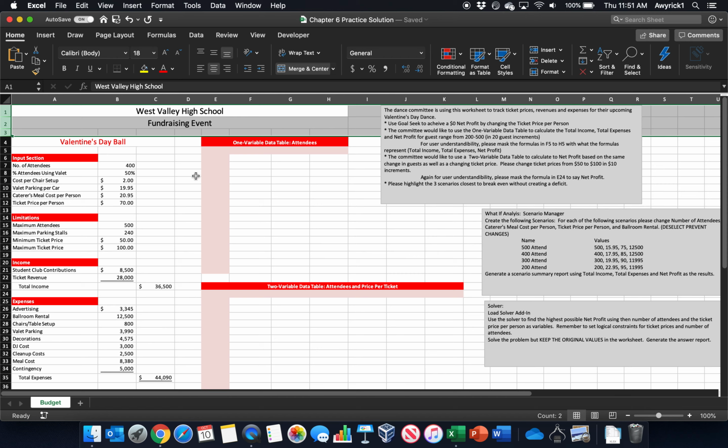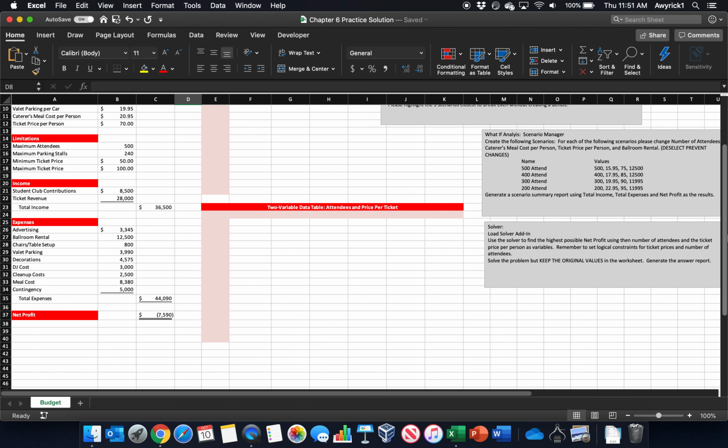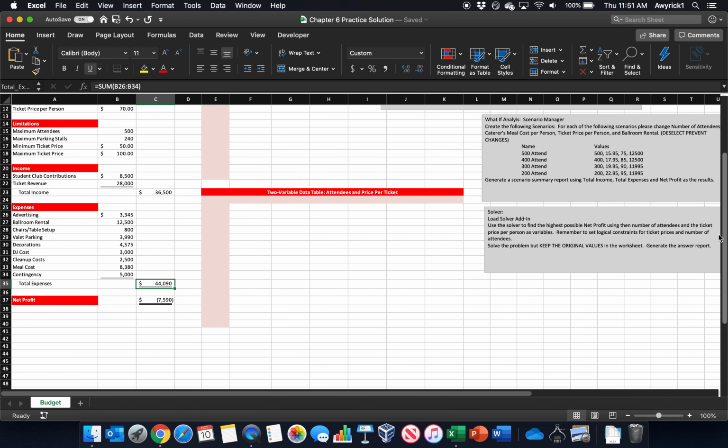When we take a look at this worksheet, we realize that this is a dance committee using this worksheet to track the fundraising event for their Valentine's Day dance. And you'll notice that the dance committee has calculated their total income, their total expenses, and their net profit.